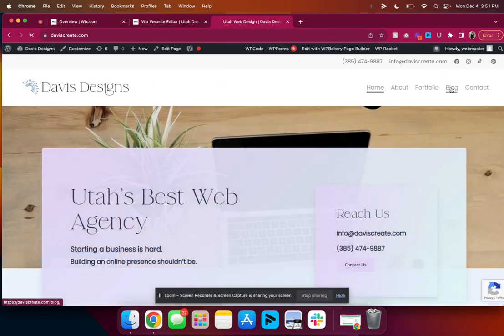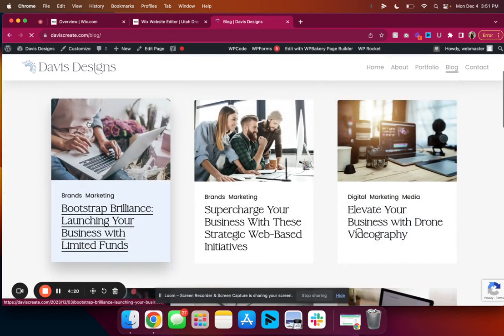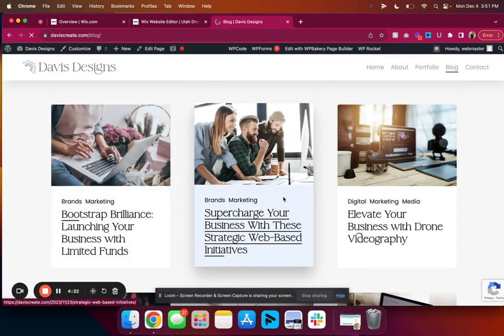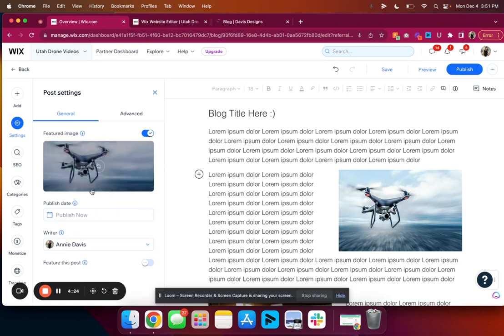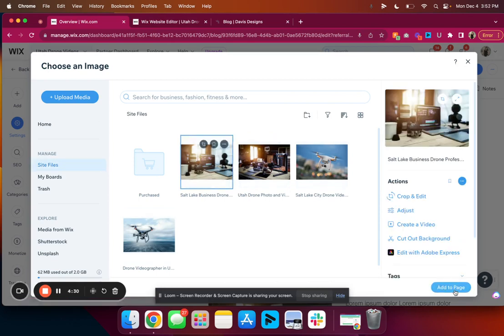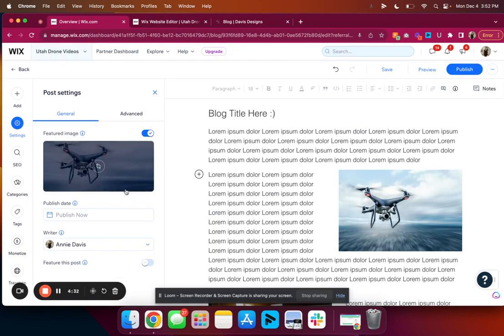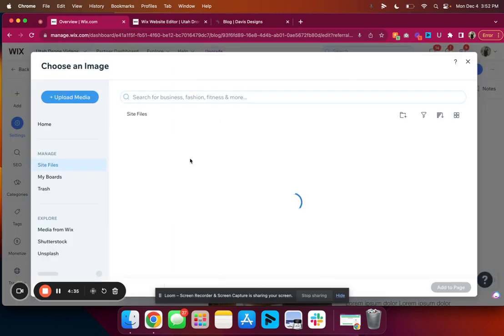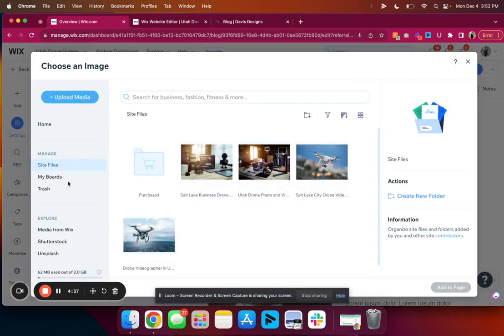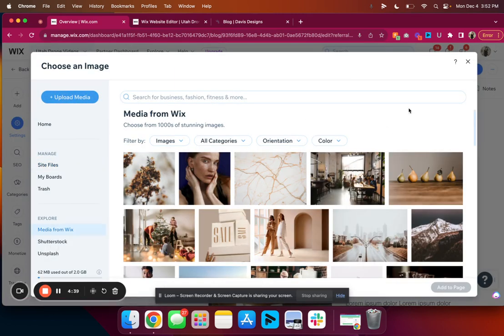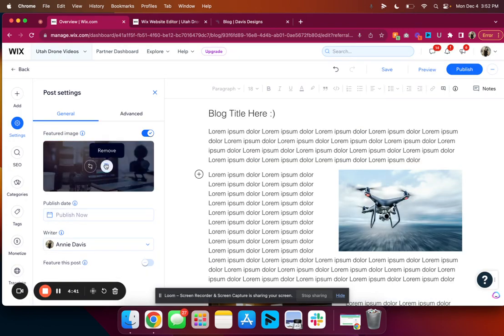This is a WordPress website, so a little bit different, but the featured image is what shows up here before you click on the blog posts. So you always want to have one. It will pull one in automatically from the blog unless you update it, but you can select whichever one you'd like. And if you don't want something that's already in Wix, then again, you can click here, upload media, or there's free images from media from Wix.